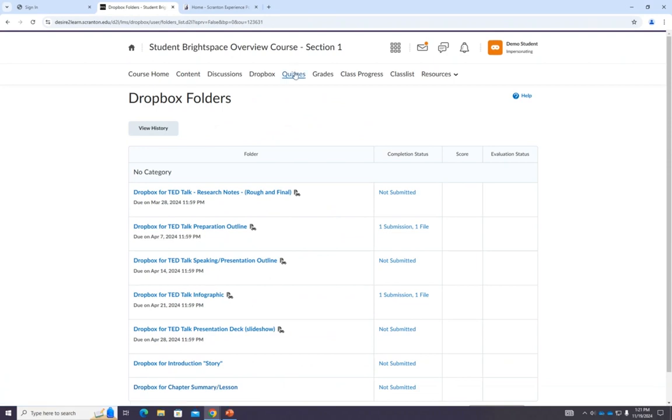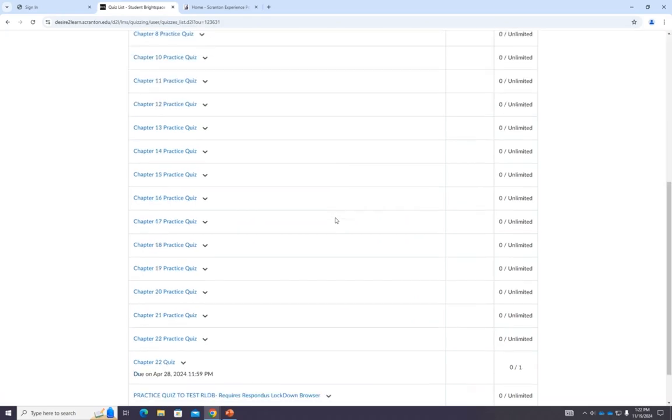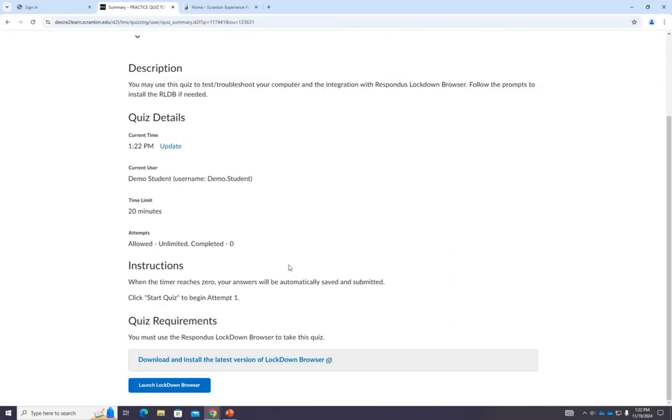Next is the Quizzes tab. Here, you can see the online quizzes, tests, or exams prepared by your professor for you to take. You will only see quizzes that are available to take at that time. Some assessments may require Lockdown Browser, which must be installed by following the instructions on this link here that says download and install the latest version of Lockdown Browser.